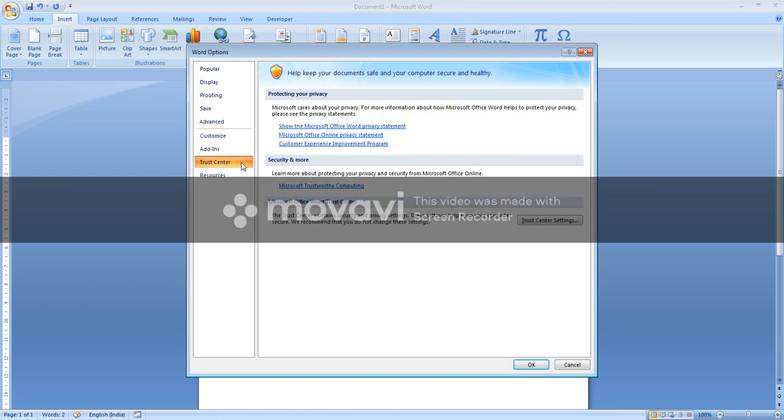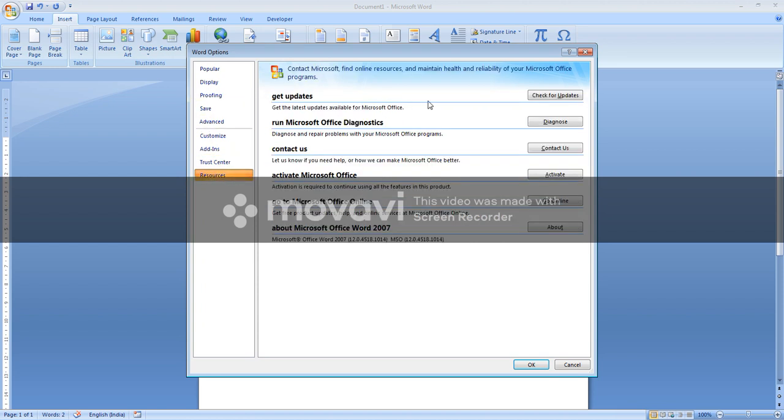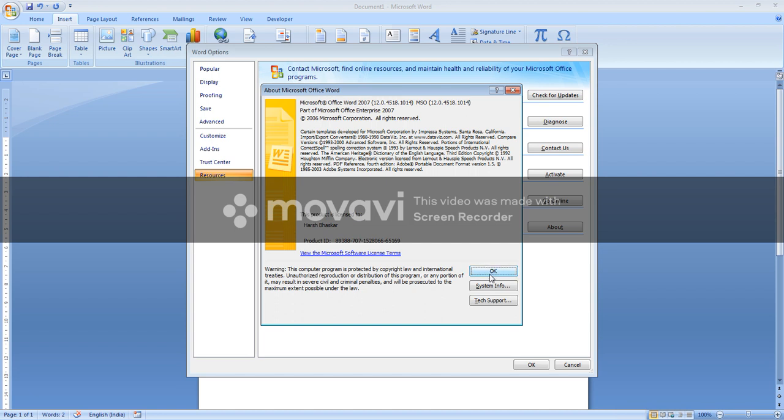Okay. Then it is trust center. So this is related to Microsoft. These are the resources: you want to get updates available for Microsoft Office, you want to run Microsoft Office Diagnostics, you want to contact Microsoft Office, you want to activate Microsoft Office, you want to go to Microsoft Office Online, or you want to see about Microsoft Word 2007.